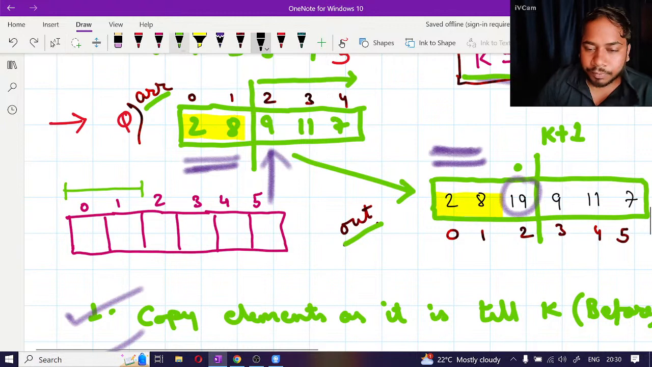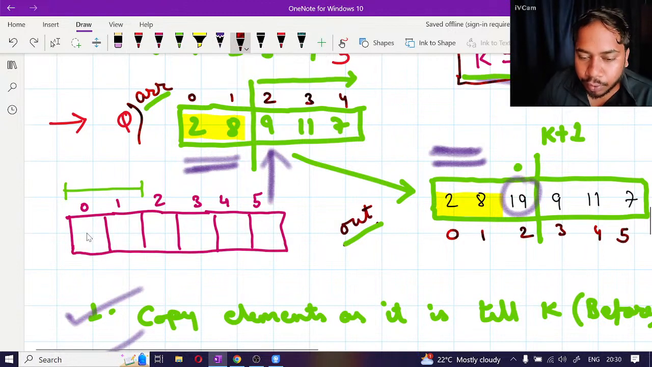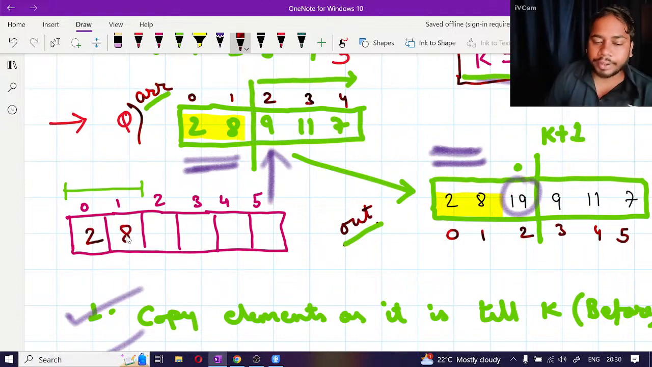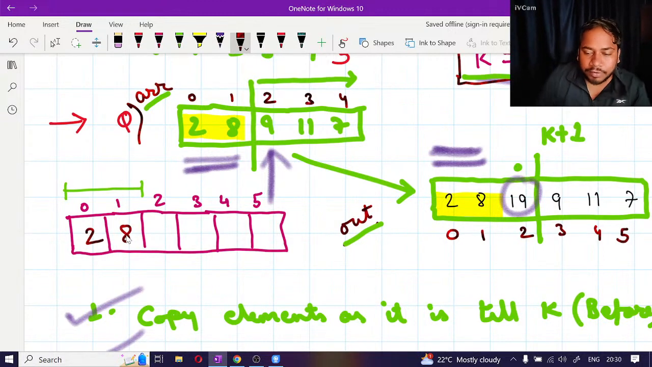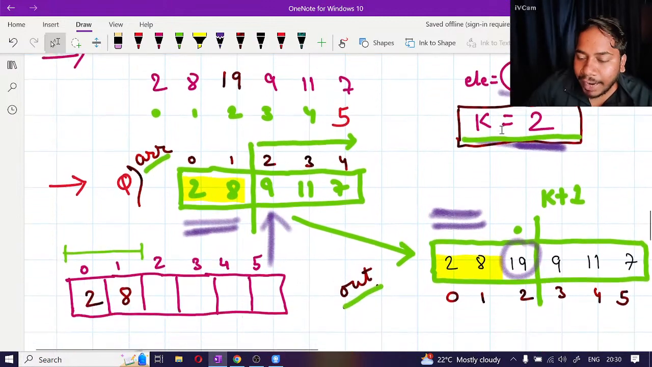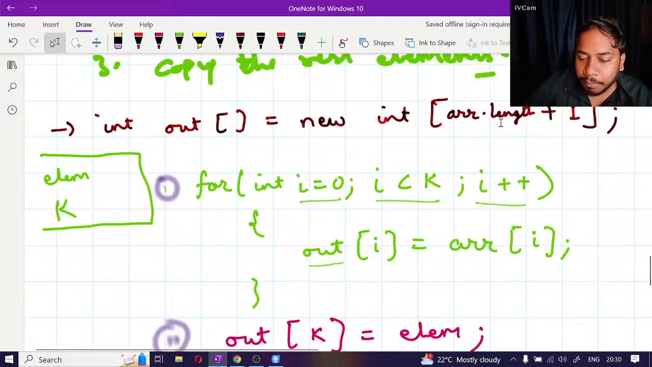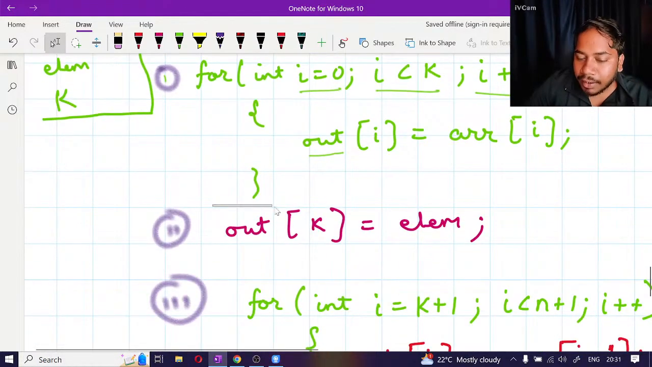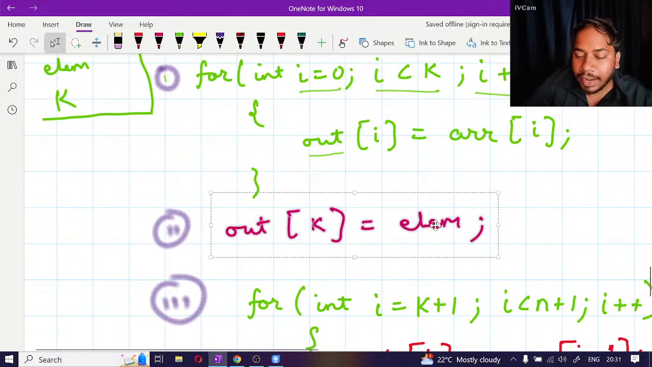Okay. Yeah, just copy these two elements. Okay, copied. 2, 8. So we have copied the first two elements. Now see, sir, at k is equal to 2 we have to enter 19. This is simple. This is at the position where we want to enter the element.